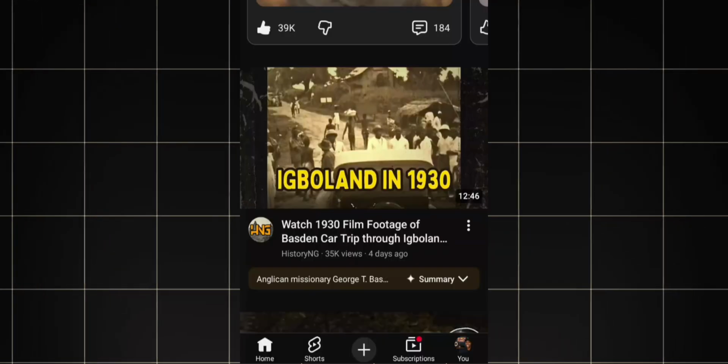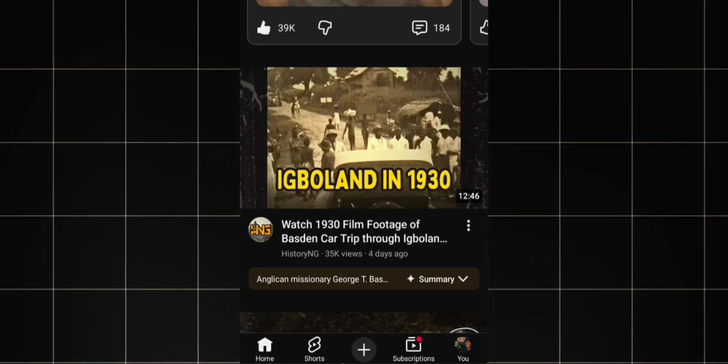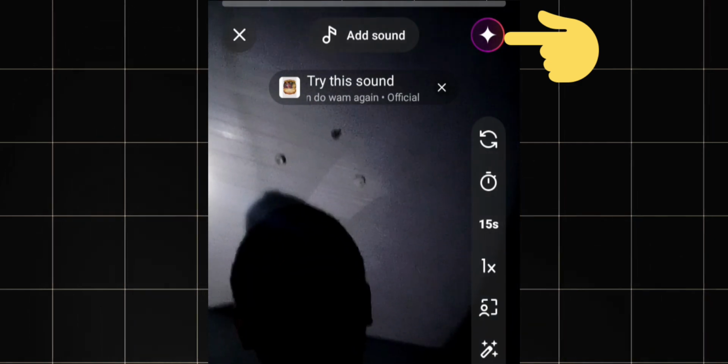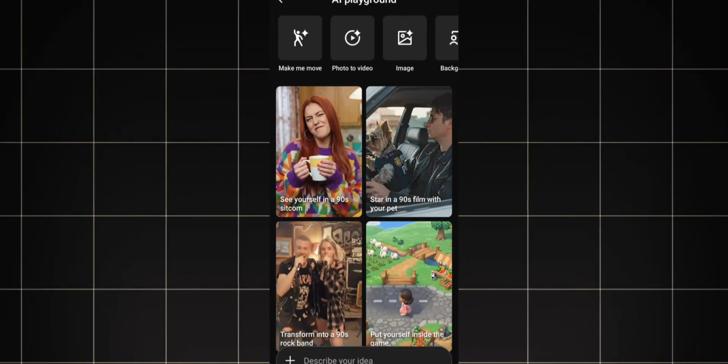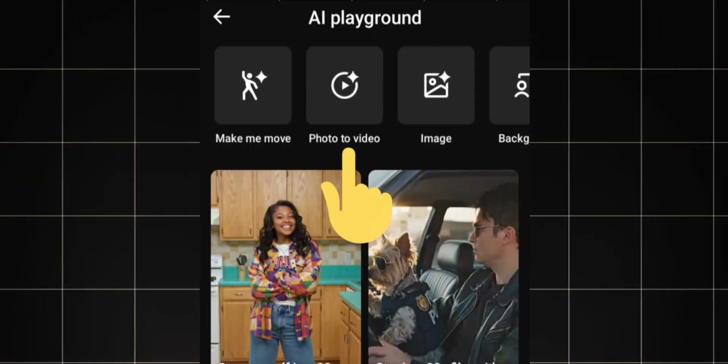So once you're on the YouTube app, this is how the interface looks like if you're on YouTube. Click on the plus icon, click on Shorts. When you click on Shorts, as if you want to upload a short video, you're going to see this icon at this place. Just tap on it, and then once you tap on it, you're going to still see some other options. Then what you're going to click on is photo to video.